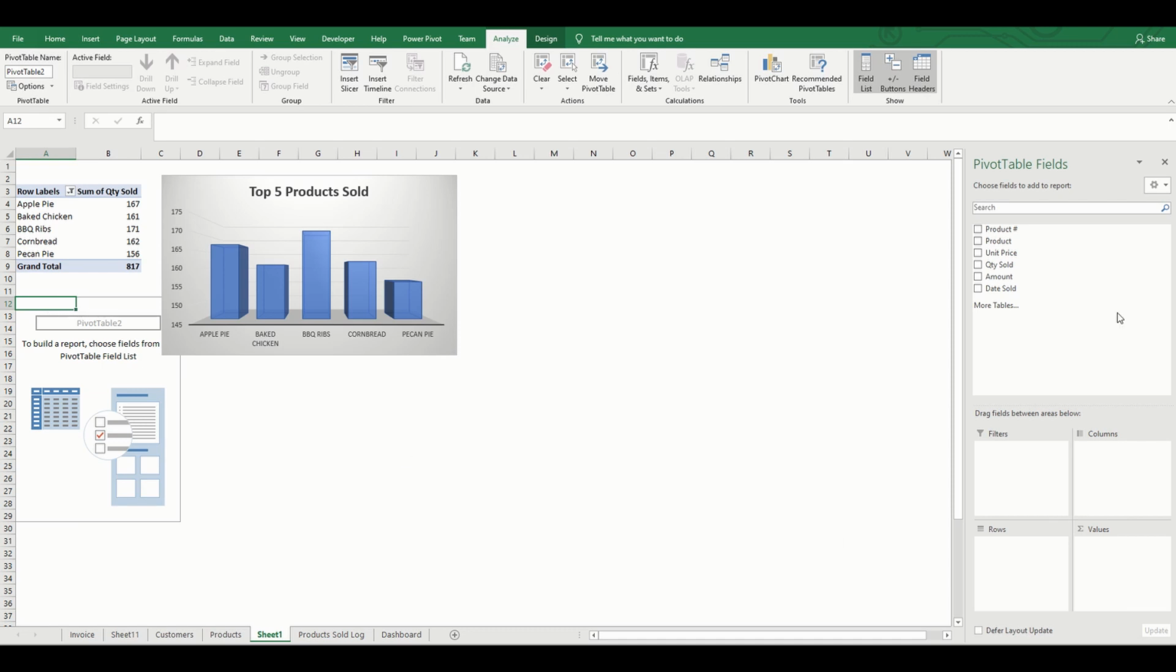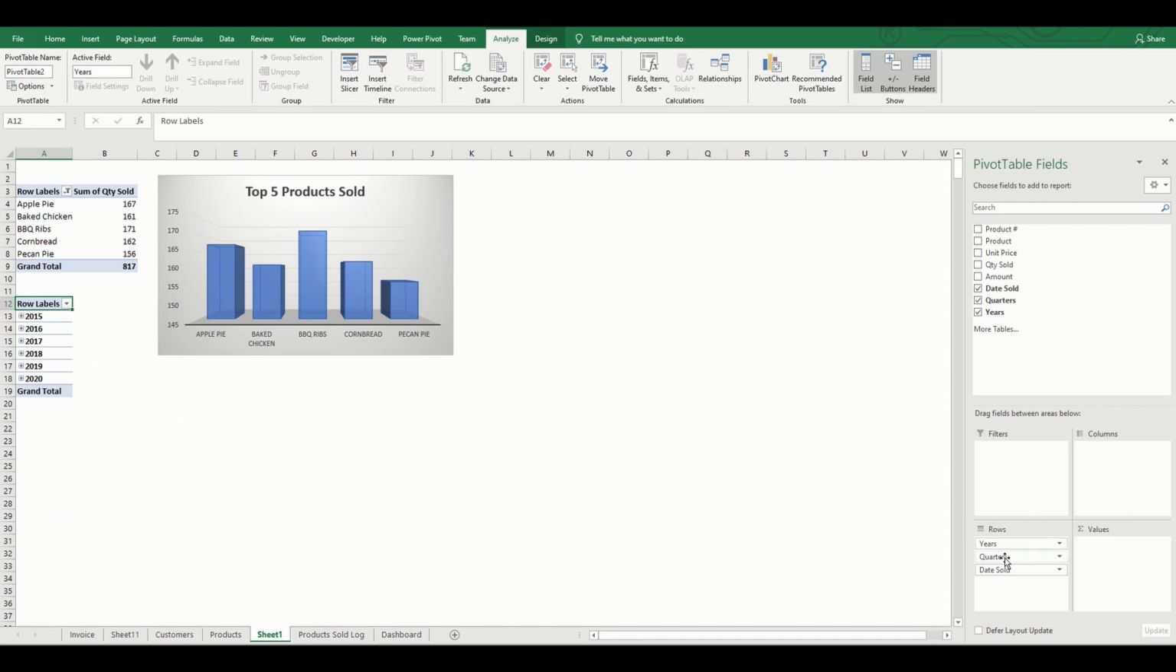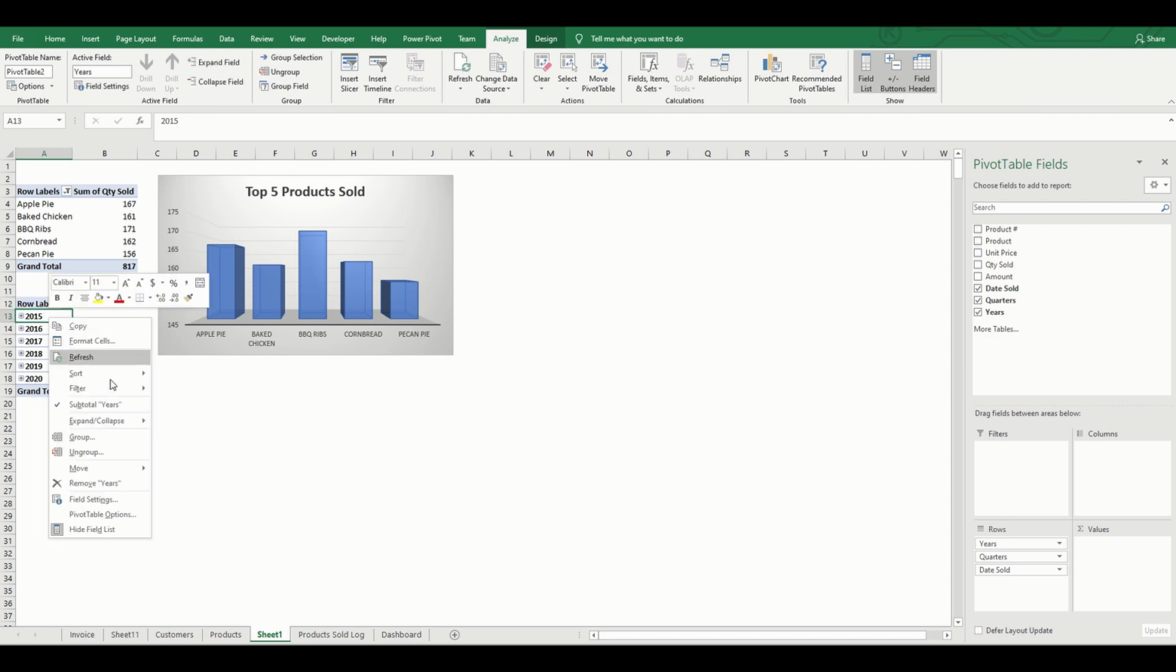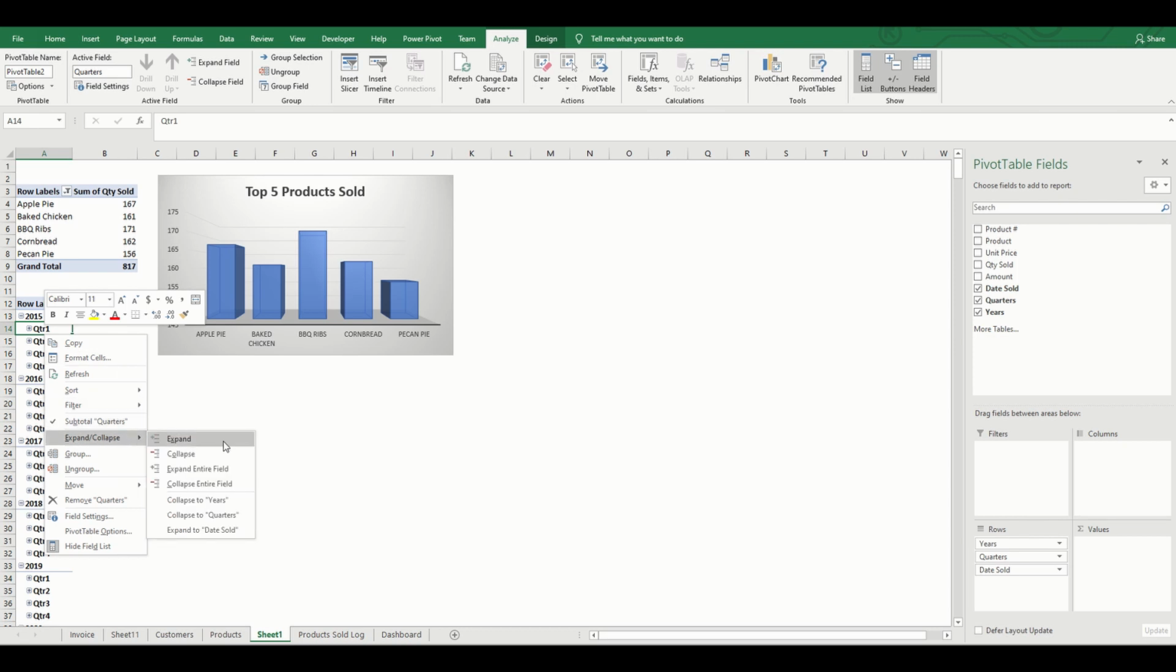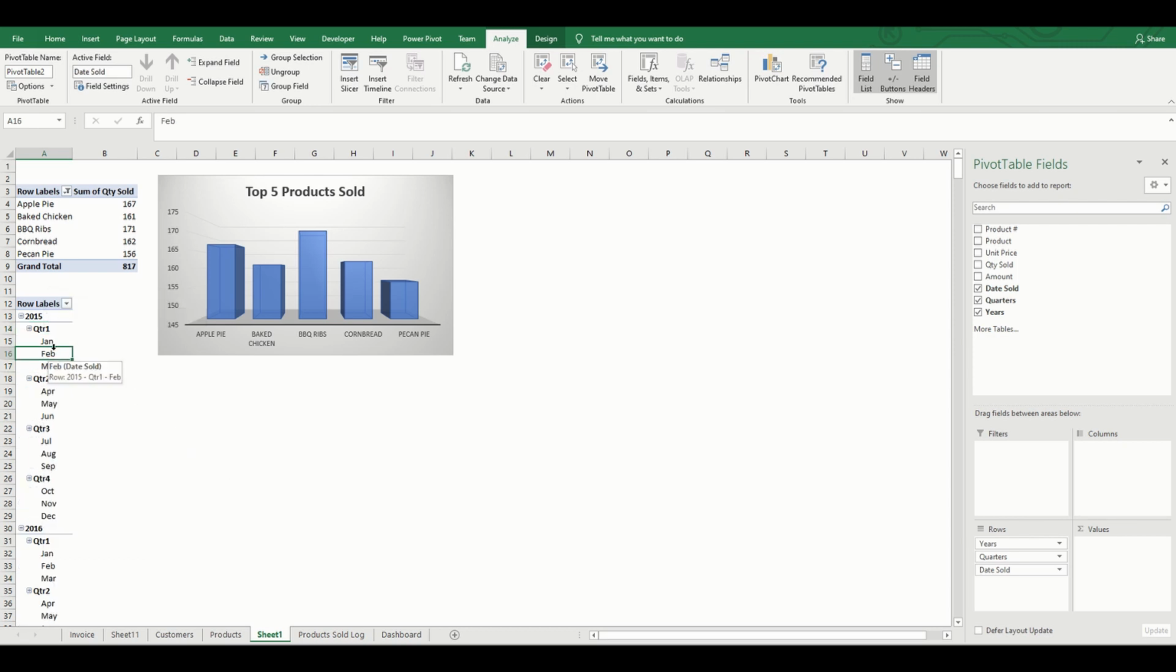And now I'm going to drag Date Sold onto my rows. Excel automatically groups the years and quarters. So I'm just going to expand this so I can view it. Right click, hover over Expand and Collapse, and select Expand Entire Field. And do the same for quarters. But I do not want the quarters or the years. So I'll remove the quarters and the years. And then I'll bring the quantity sold down to the values.